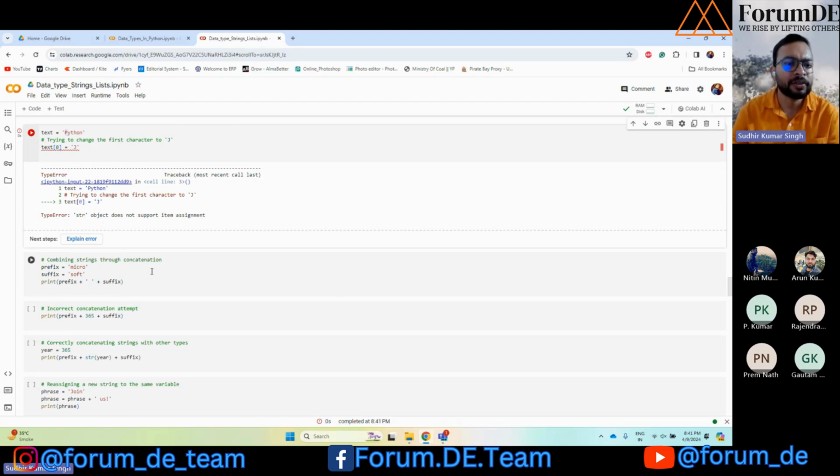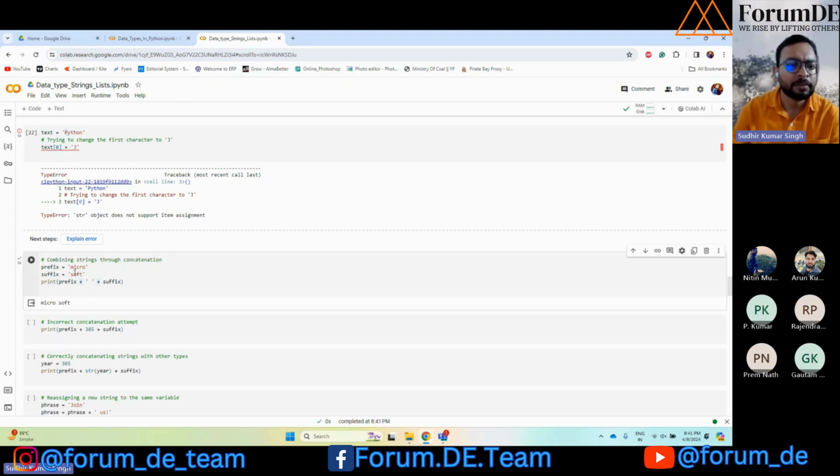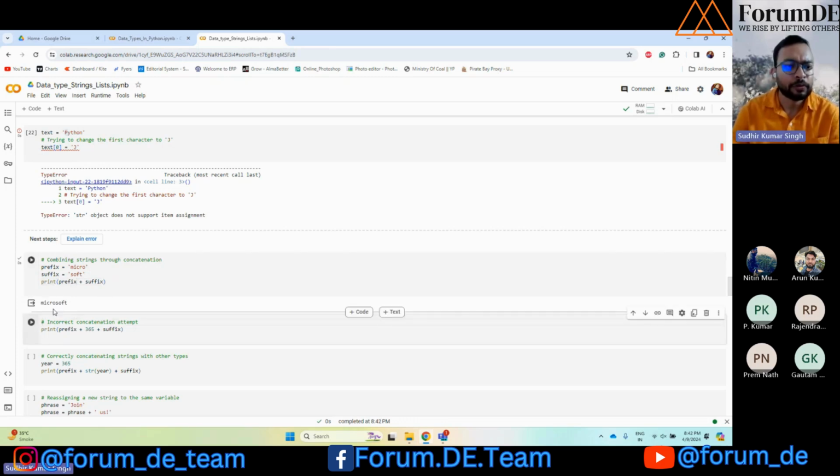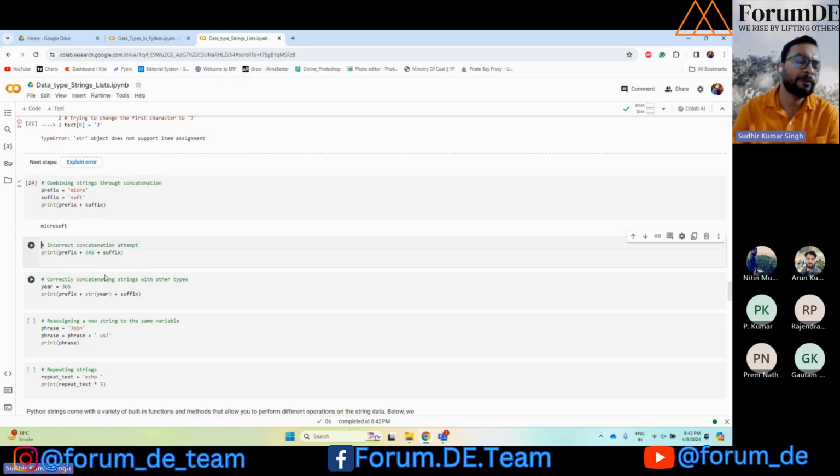If you want to combine strings, we can just concatenate with the help of the addition operator. Like prefix is micro plus soft. I have given one space in between. If you remove this space, then Microsoft will come together. But if we want to concatenate with a number data type, like we studied yesterday, and you write, just like above, prefix plus some number 365 plus suffix, then you will get an error.